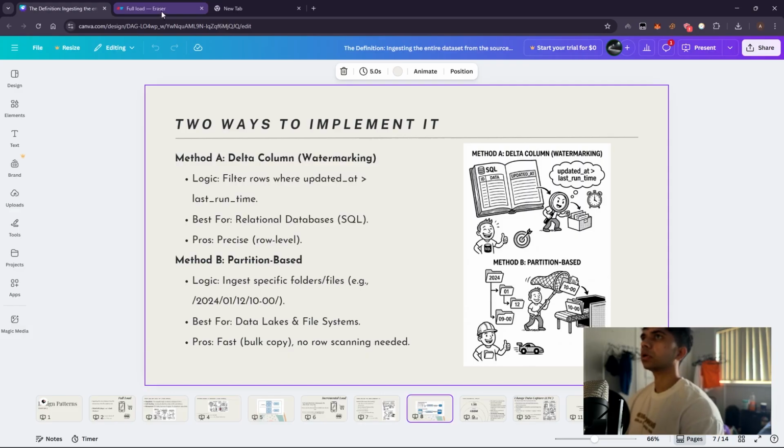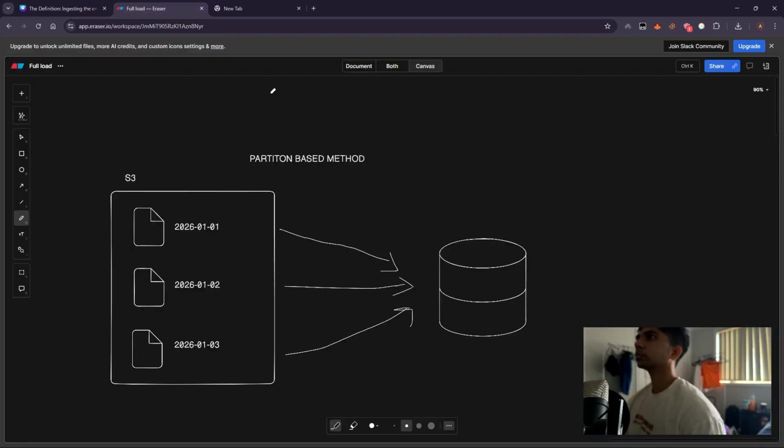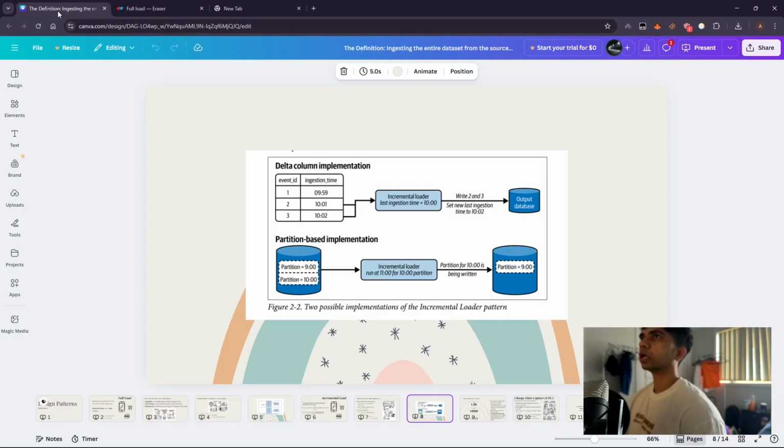In the textbook, it basically talks about this extensively. You guys can go and read about it and understand how this thing works. So yeah, this is what I was talking about.